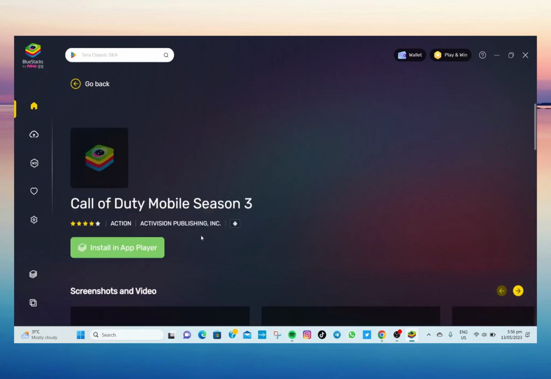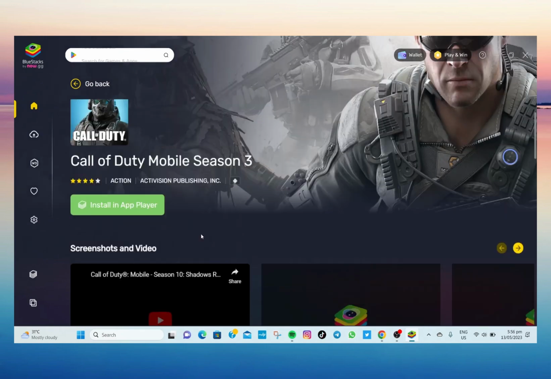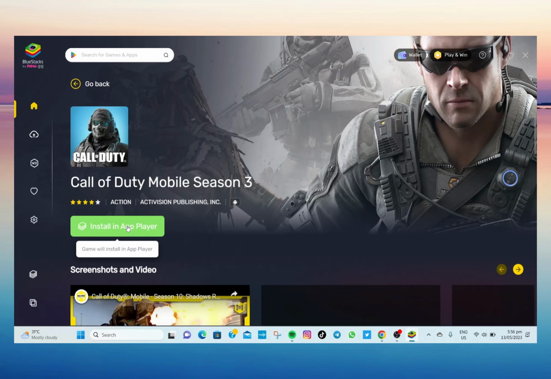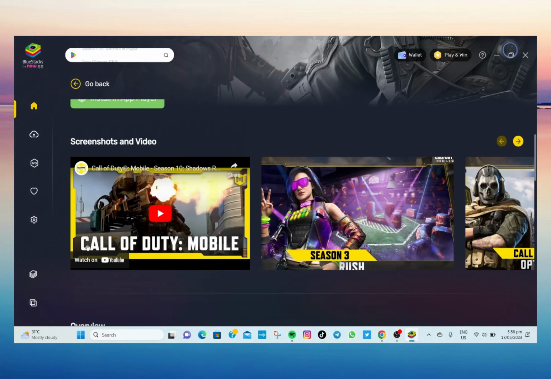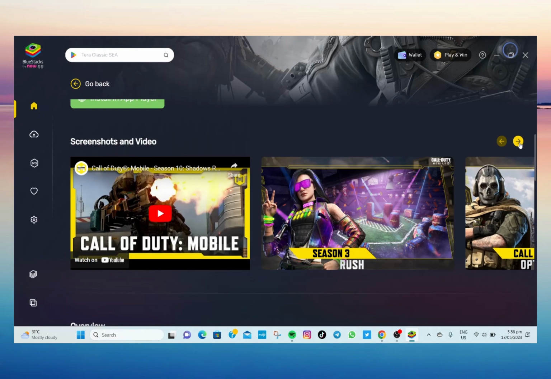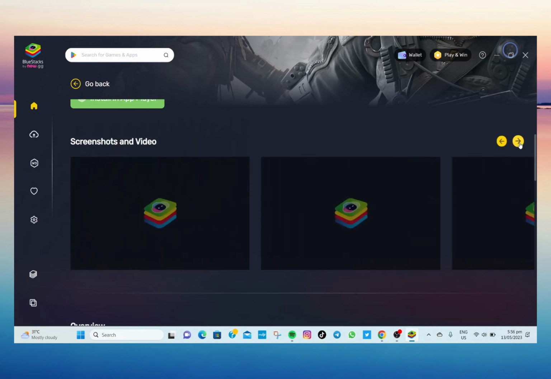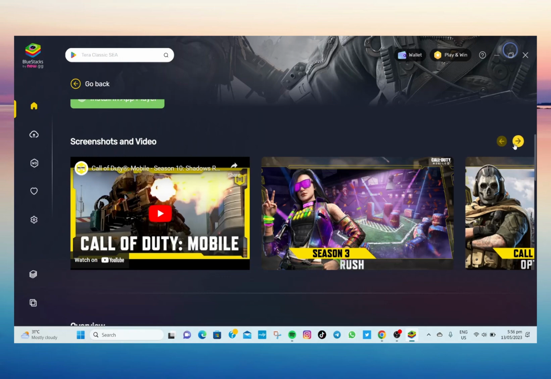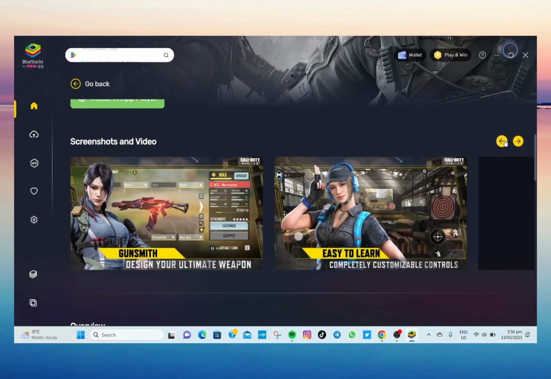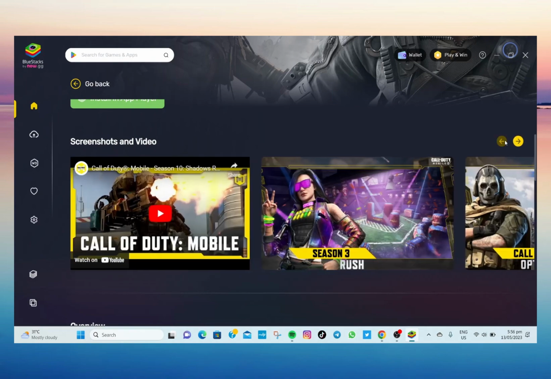And as you can see, you can now easily download this app. Just tap on this Install App Player, and then you'll be asked to install again Google Play Store in your PC, and then you can now download the app. So as you can see, this game is basically the same as what you have on your Google Play Store mobile. So that's how easy you can download Call of Duty on your PC.